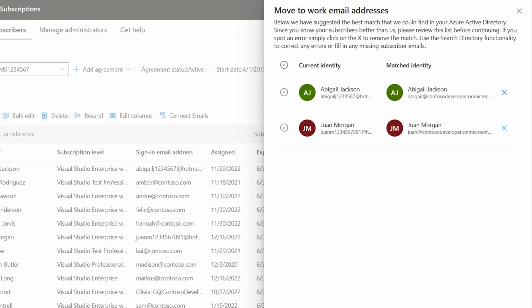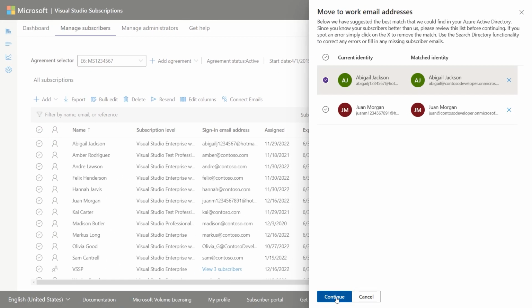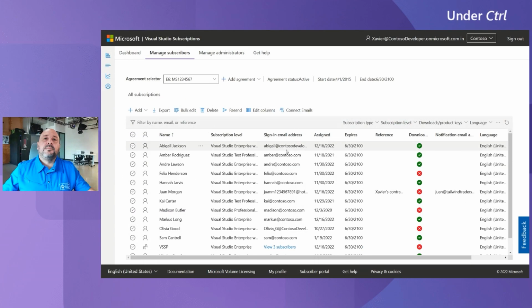So now here's what I need to do. I'm going to connect her emails. There's her current identity with her match identity. I'm going to click on Continue. Quick note, I'm going to connect Abigail's emails because she is a full-time employee, and by company policy, she needs to use her Contoso account. Regarding Juan, he is a contractor, and at the moment, he's going to keep using his personal account, and this is fine.